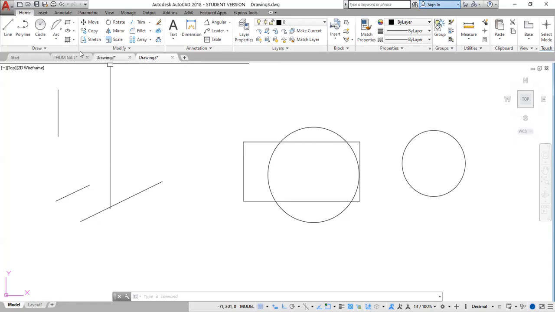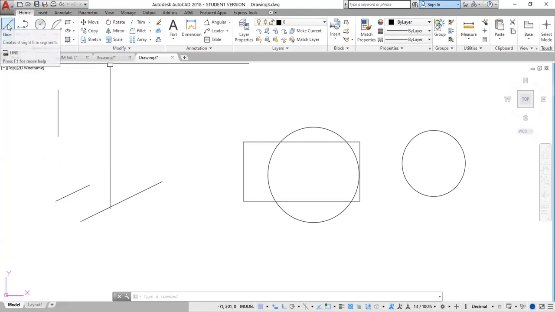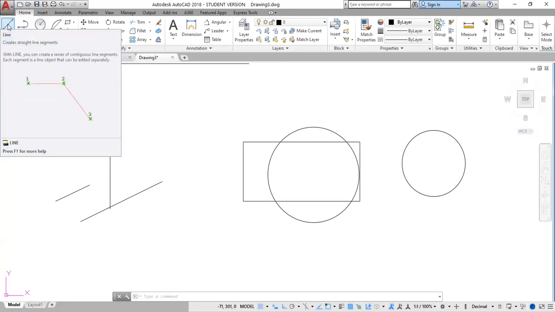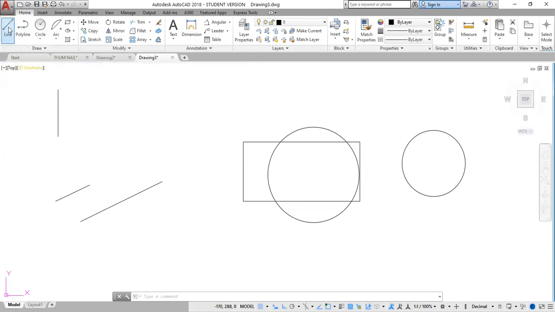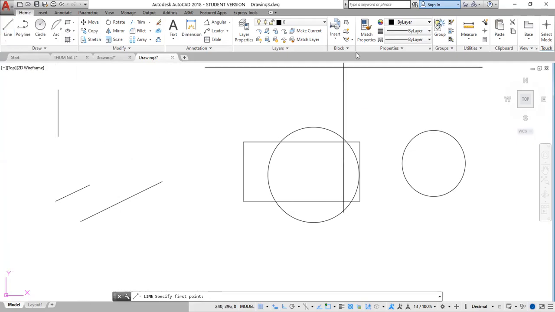So line is probably one of the most useful commands in AutoCAD. Be that with standard AutoCAD, everything that we draw is pretty much generated from a line, a circle, or an arc. So to activate the line command, we can do that one of two ways. We can click on the line icon, and it's of great importance that we pay special attention to the command bar.